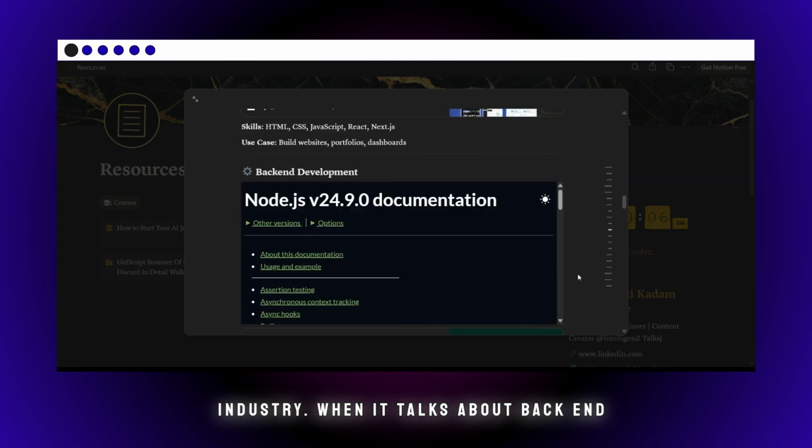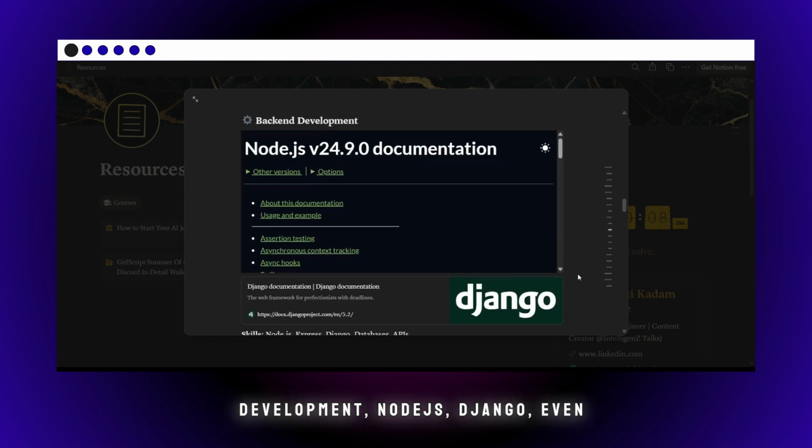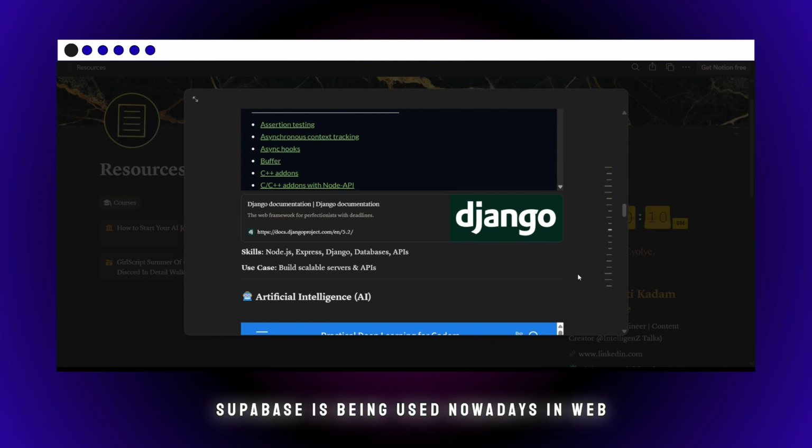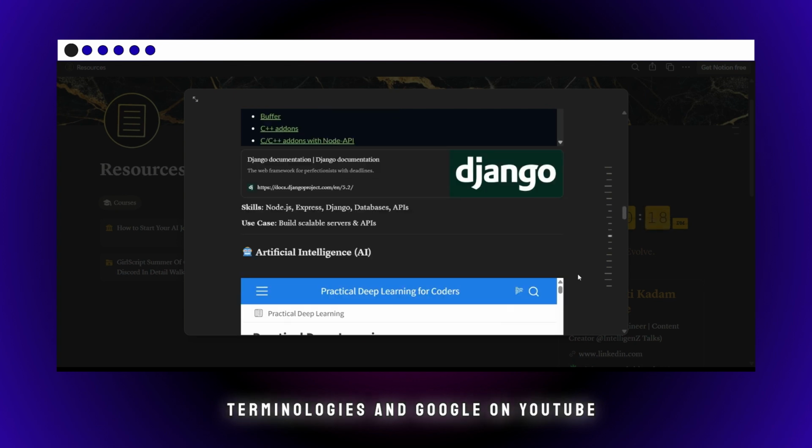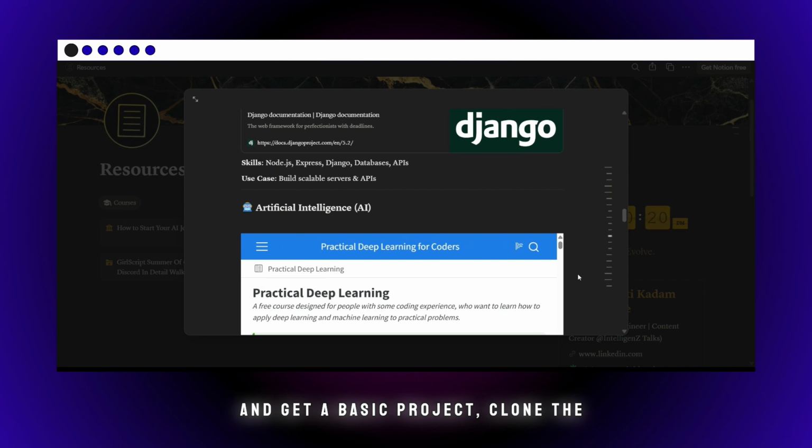When it comes to backend development, Node.js, Django, and even Supabase are being used nowadays in web development. You can browse those terms and terminologies on Google and YouTube, find a basic project, clone the project, and get started.